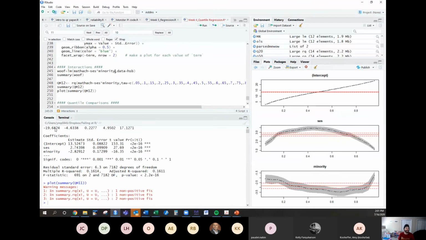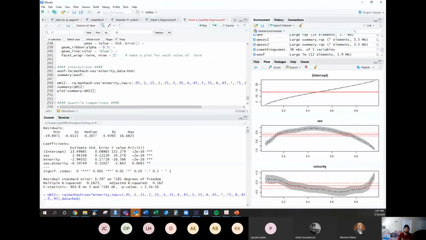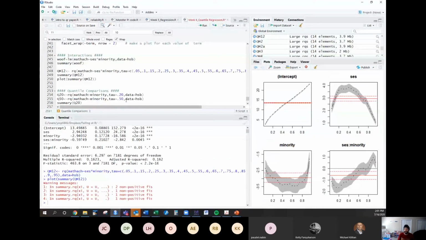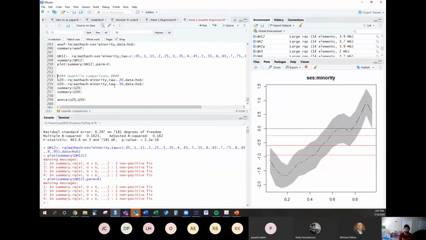And the other thing that's very interesting, and I don't know if Keenan is still on now or not, is that you actually can plot interactions. Oh, sorry, I need to plot it. Okay, here we go. All right, here's the interaction.